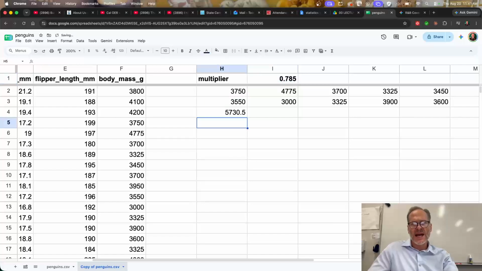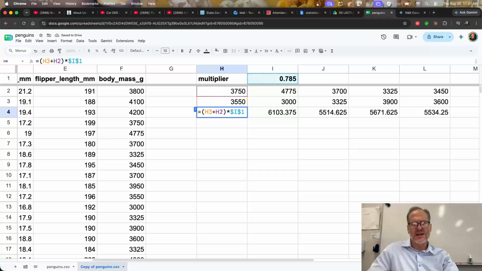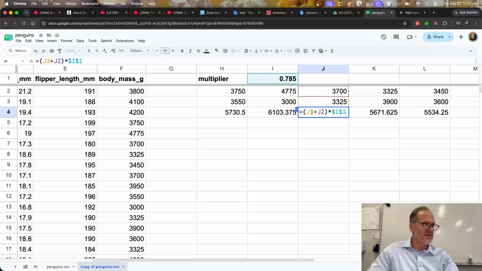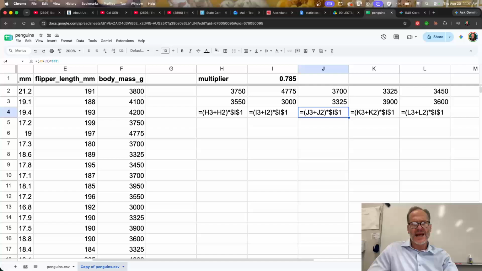All right? Now what happens if I copy this, Command C, and paste it here? Look at what it does to this formula. It takes the two cells right above it, H3 and H2, adds them together, and multiplies by that. This one takes the two cells right above it, I3 and I2, and then multiplies by I1. So these first two cells are relative references. Relative to where this formula is, it adds up the two cells right above it. And then it absolutely always multiplies by what's in cell I1, because that's an absolute reference.